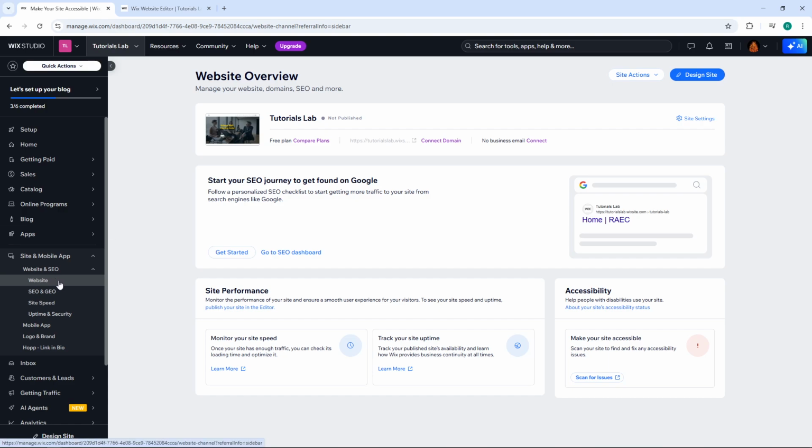Now you're viewing the website settings page. Take a moment here to make sure that this is indeed the website you wish to edit a mobile version for. It's always good to double check, especially if you manage multiple sites under one account. Confirming this now saves you time and ensures you're working on the right project.